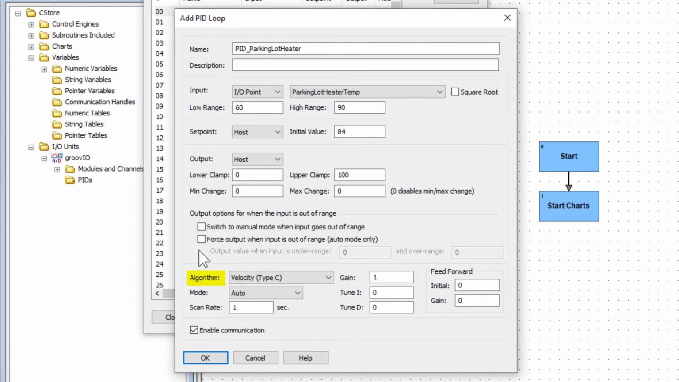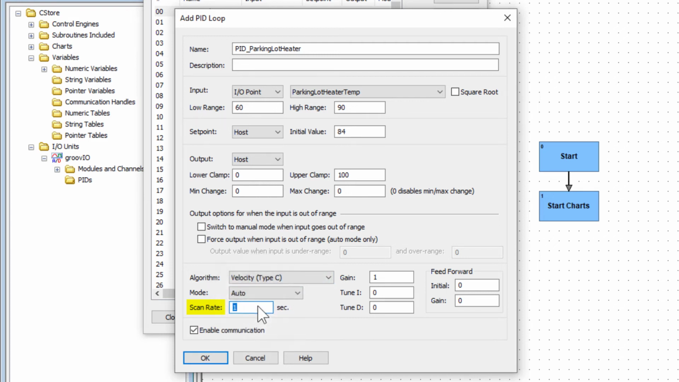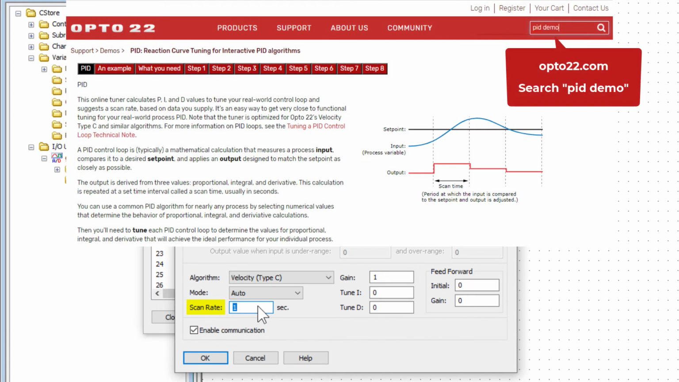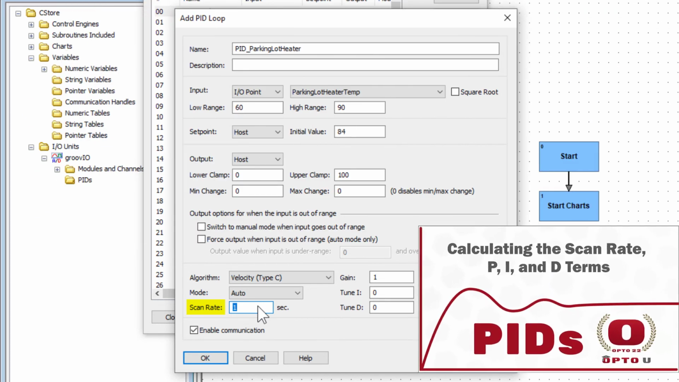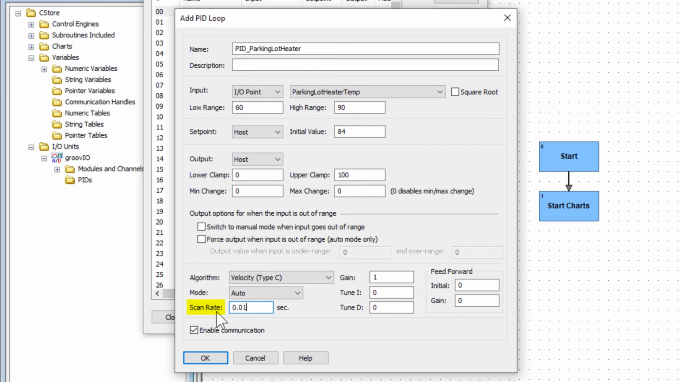For algorithm, choose velocity type C, the default. No one algorithm is right or wrong. It's what you choose to work with. Choose auto to activate the PID when the strategy starts. Manual mode is used for debugging and lets you control the PID. The scan rate is set to a default value of 1 second, but you need to modify this value for your PID. To properly find this important PID value, use the PID tuning demo on the Opto 22 website. We're going to go into more details in a future lesson, calculating the scan rate, PID terms. Enter a value of 0.014.